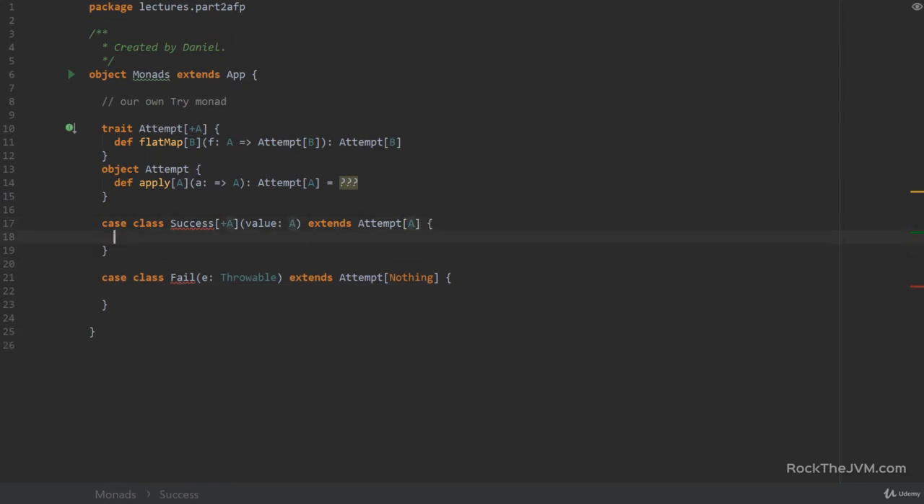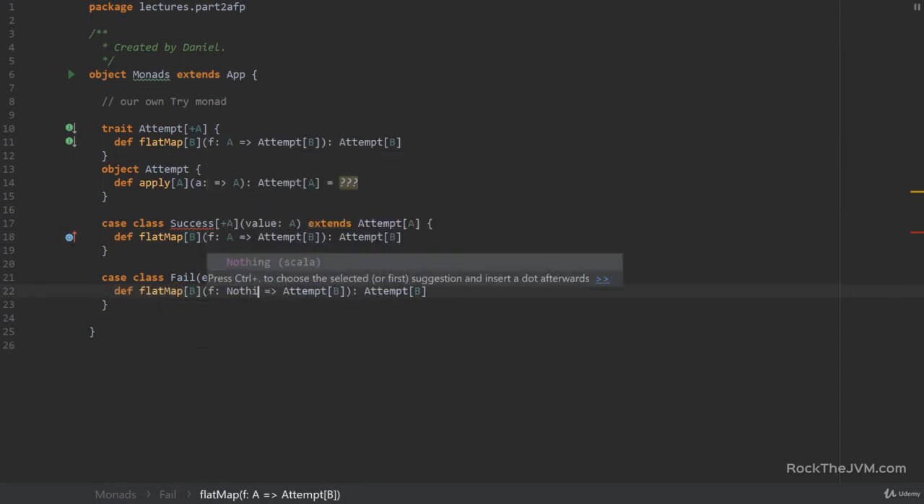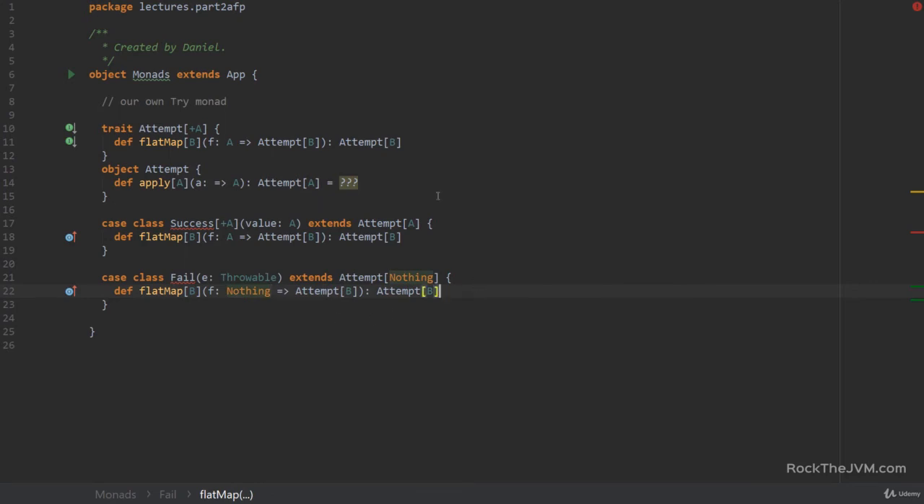So let's define our little flatMaps inside, and the type A in the case of Fail is Nothing. Okay, and let's put some question marks inside so that we can implement them in turn. All right, so what did we write so far?